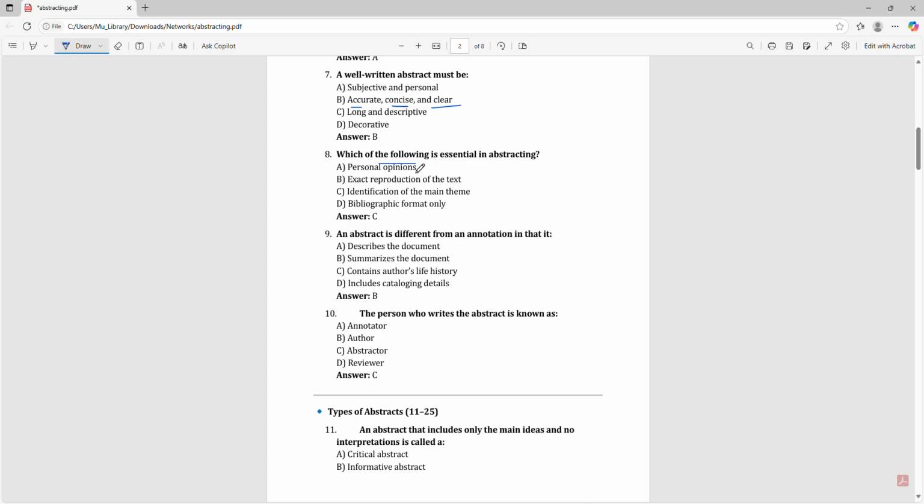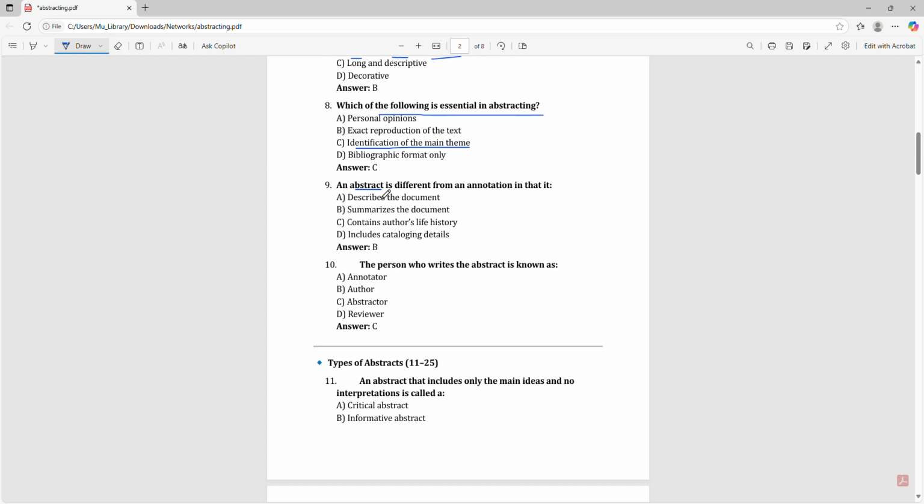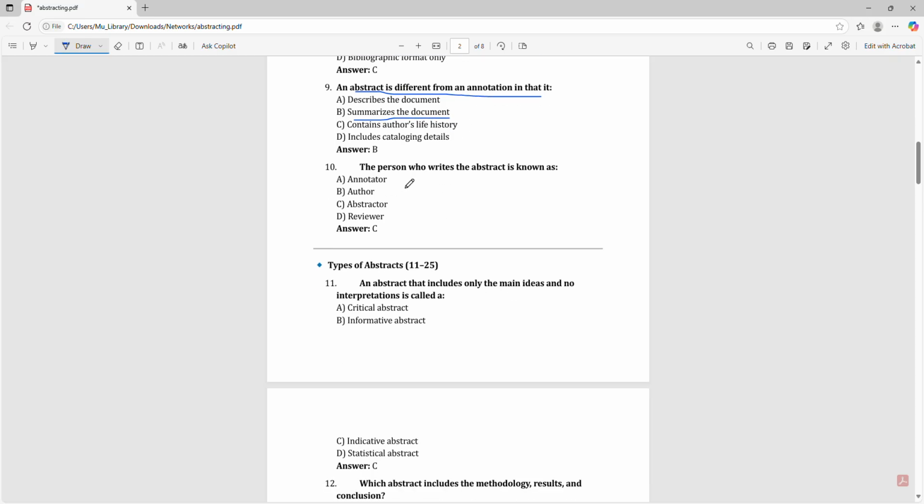Which of the following is essential in abstracting? Identification of the main theme. An abstract is different from an annotation in that it summarizes the document. The person who writes the abstract is known as the abstractor.